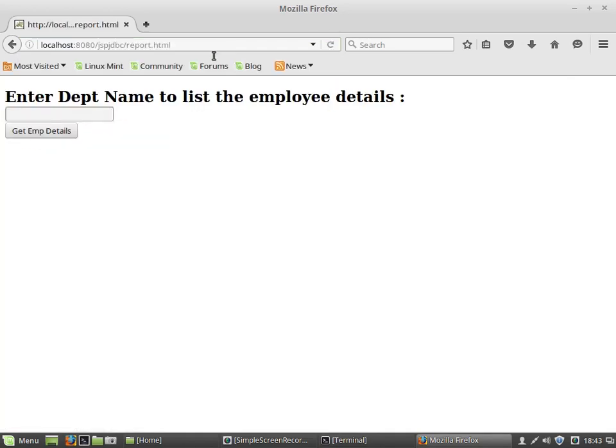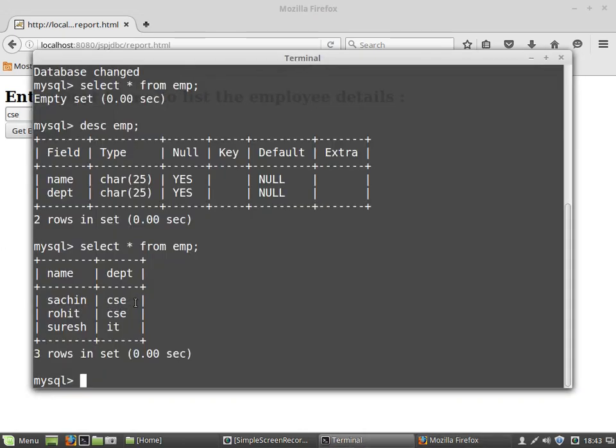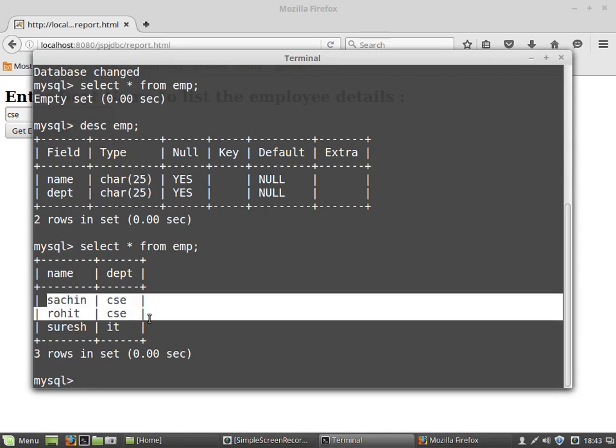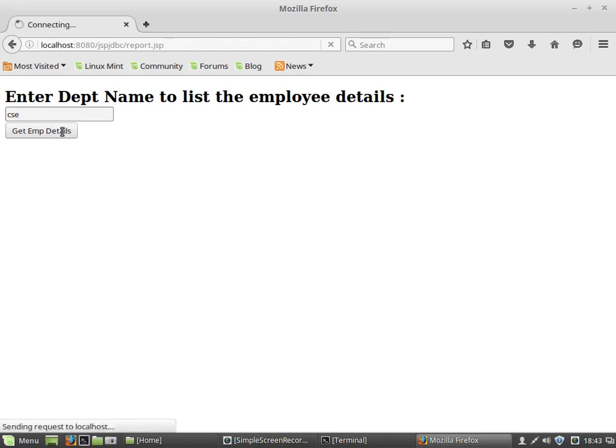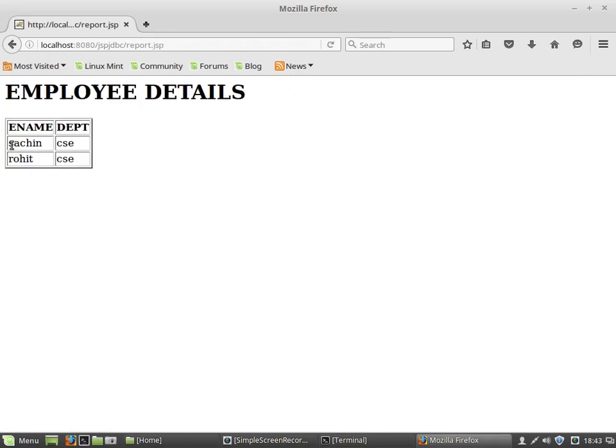Report.html. Here I'll enter some department name. Enter department name to list the employee details. Let the department name be CSC. Okay, so before I press, you see that there are 2 persons who belong to CSC, Sachin and Rohit. Let's see whether we will be able to see the same information or not. Right, Sachin and Rohit in CSC. We got it. Beautiful. So it's a very simple example, right?